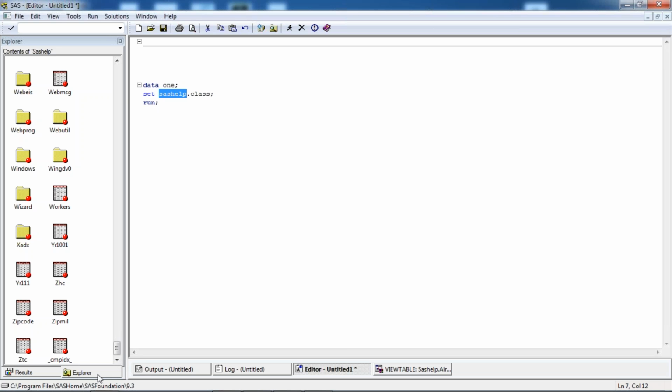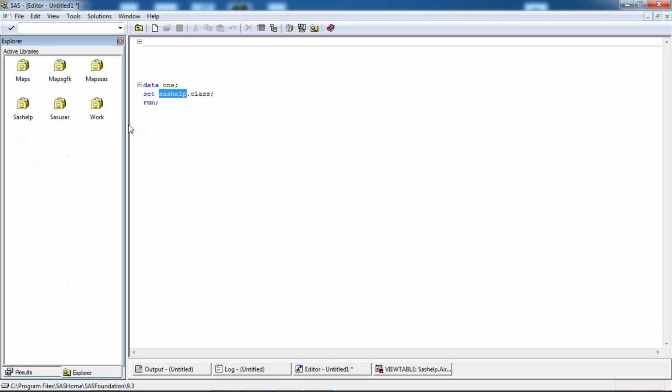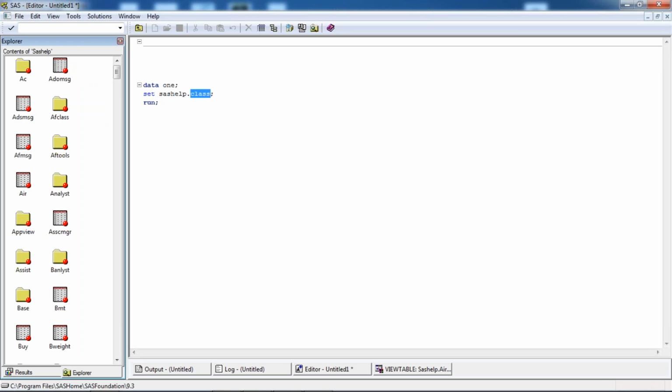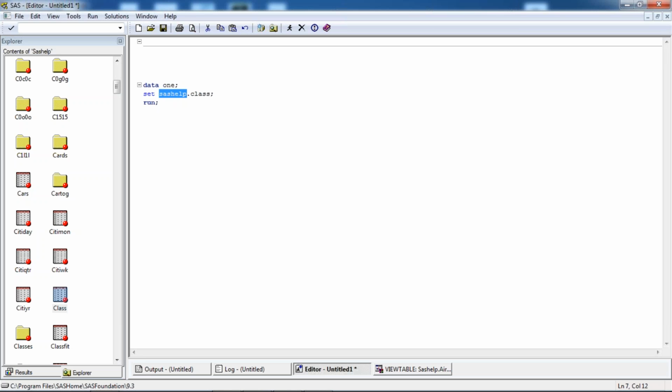How do we go there? I already mentioned SASHELP. We know that SASHELP is the permanent library which is already available in SAS. So SASHELP is available in the library, and in this library these data sets are available. We have to show where the data set class is. Yes, these data sets are available in the SASHELP library. So this is one library and this is a data set.